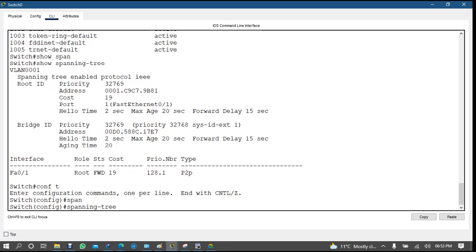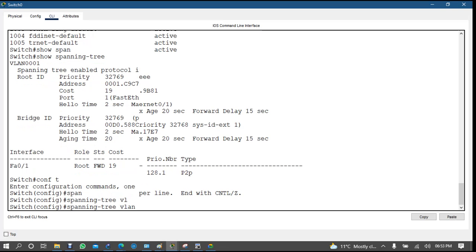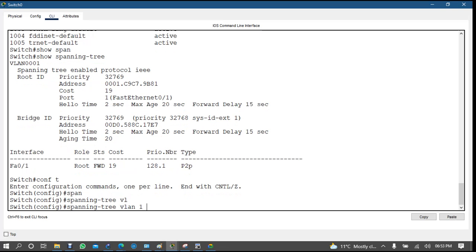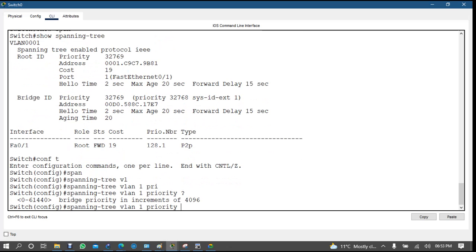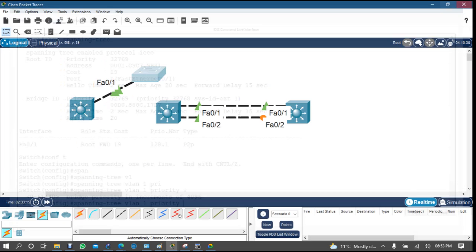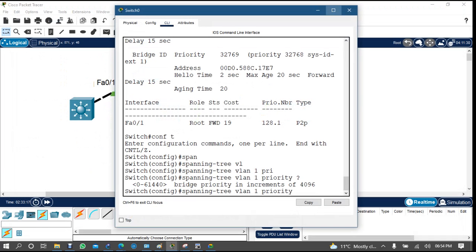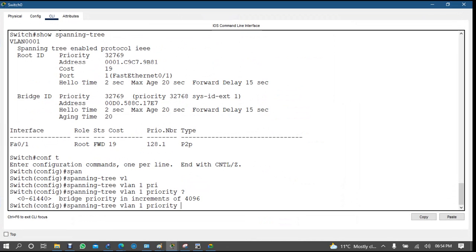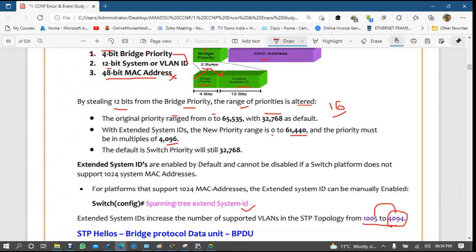conf t, spanning-tree VLAN 1 priority. This one is also supporting, is it this switch? No, the priority should be 65,000. Earlier it was like this here. So the priority range was this one, but when the system extended ID came, the priority range came to 61440.